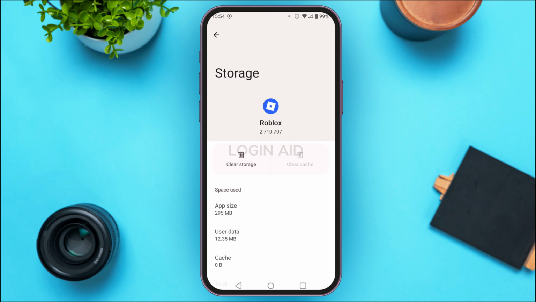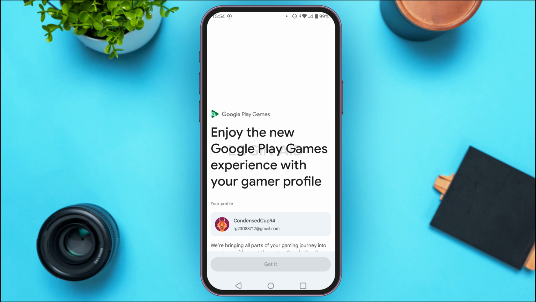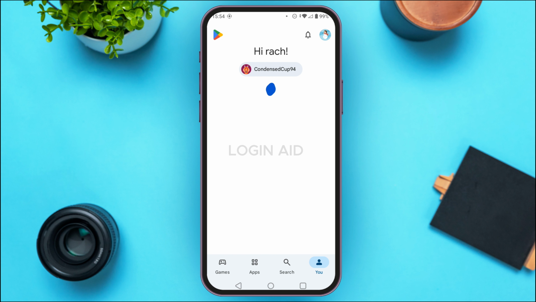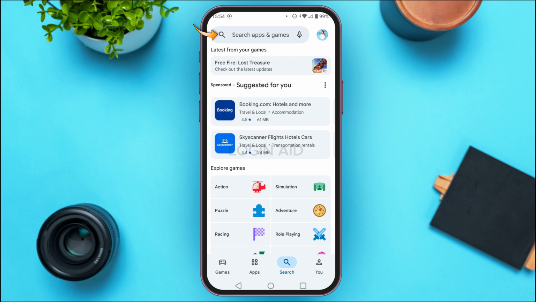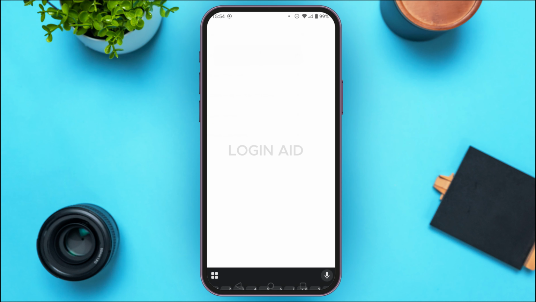But if the application still lags, what you can do is simply try updating the Roblox application. There might be some bugs in the app and the bugs can be fixed by simply updating it. So for that, open Play Store on your device. Tap on the search icon that you can see at the bottom of your screen. Now tap on the search bar that you can see at the top. Now what you have to do is simply search for Roblox.